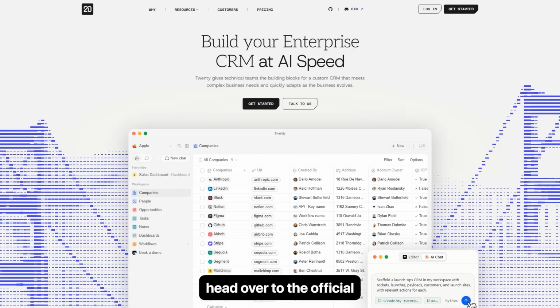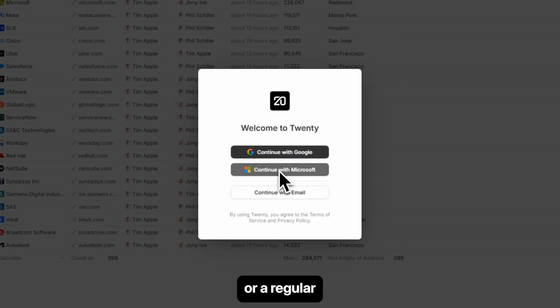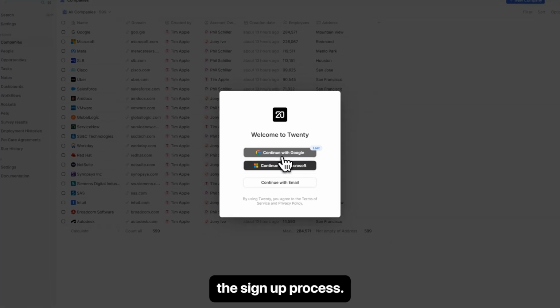First, head over to the official 20 CRM website and click on the Get Started button. This will take you to the sign-up page, where you can create your account using Google, Microsoft, or a regular email address. Choose the option that works best for you and complete the sign-up process.